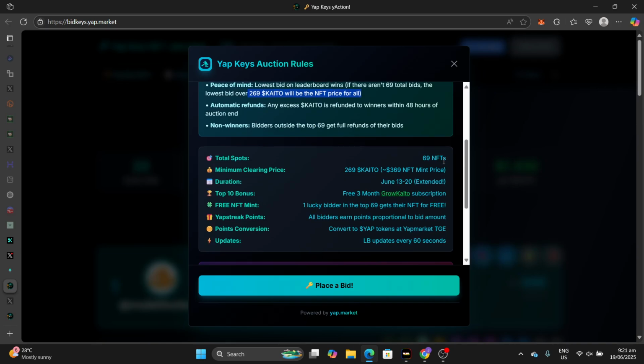So total supply 69 NFTs, minimum clearing price 269 Kaito, duration extended till the 20th, top 10 bonus. We've seen all this already. So points, YAP strict points will convert to YAP tokens at YAP market TGE. Then leaderboard updates happen every 60 seconds.